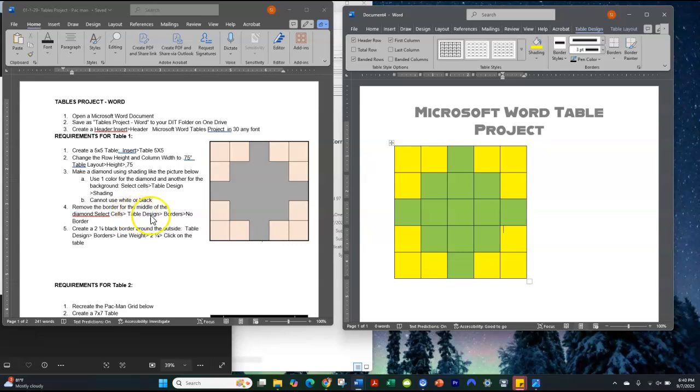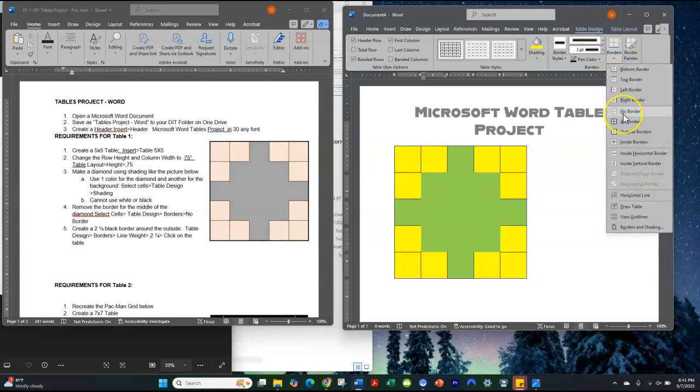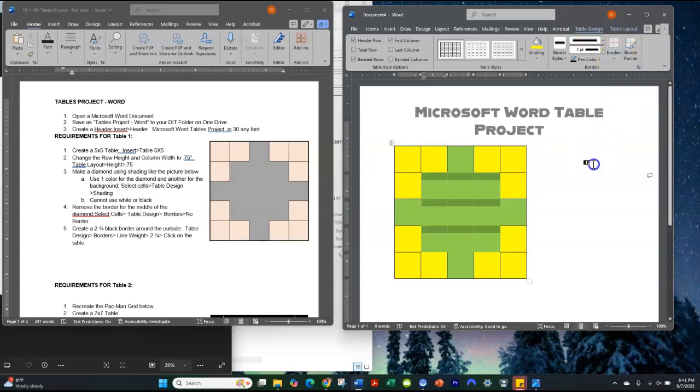So we're going to remove the border of this. See how there's no lines in between. There are lines here, but there are no lines there. So what you need to do is you need to select these. You need to go to Table Design, Borders, No Borders. So now it will look along the same thing.